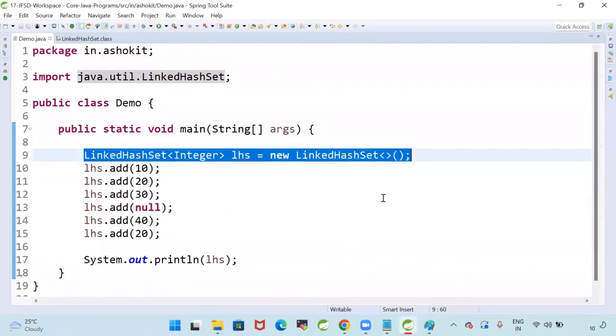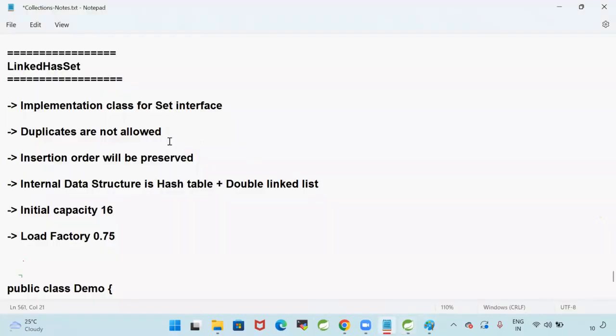Hash set and linked hash set both are set implementation classes. Duplicates are not allowed in both classes. Insertion order is preserved only in the linked hash set. Hash set will not preserve the insertion order. Internal data structure for a hash set is just a hash table. For linked hash set, it is a hash table plus double linked list. Initial capacity is 16. Load factor is 0.75.